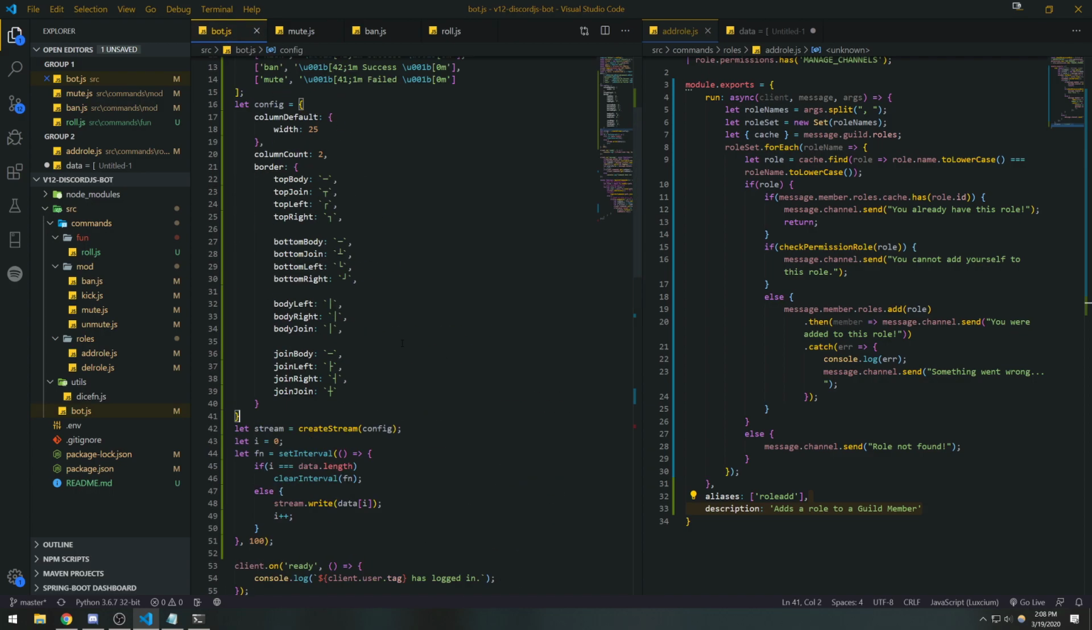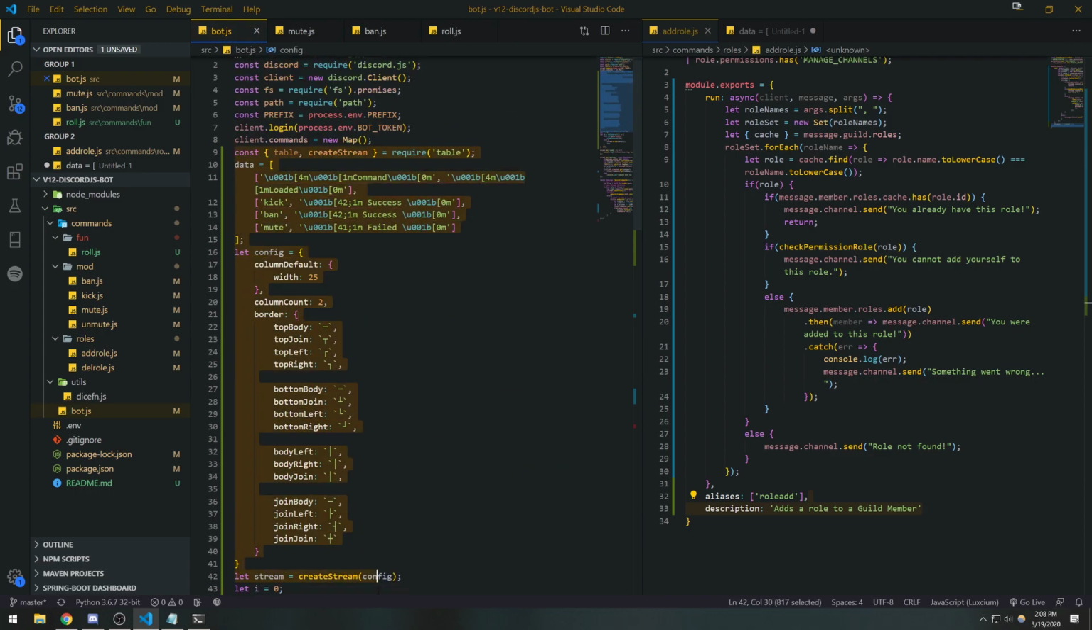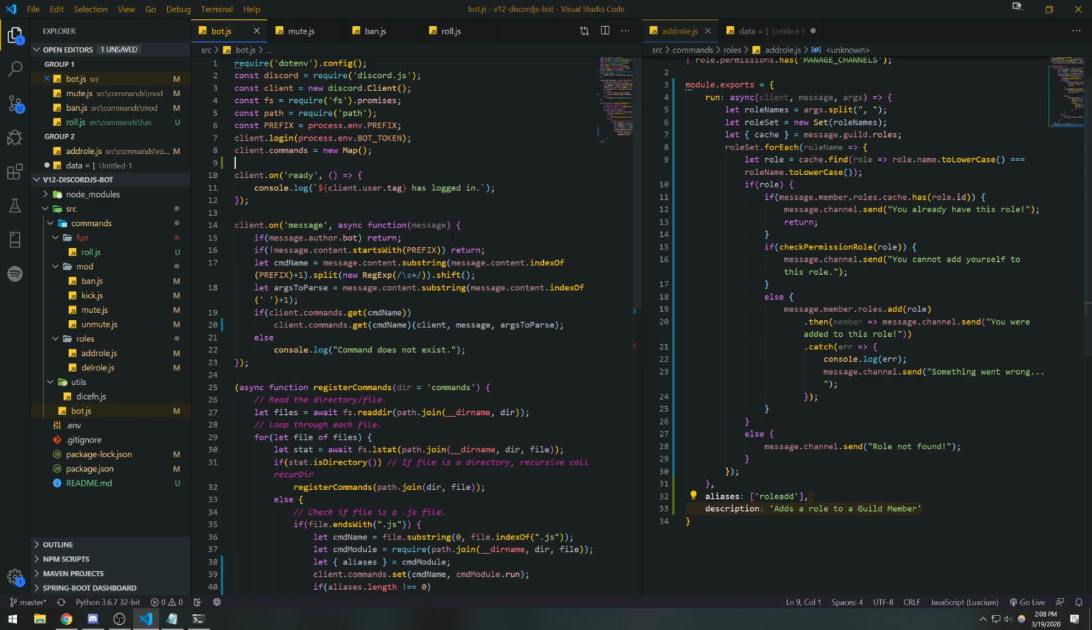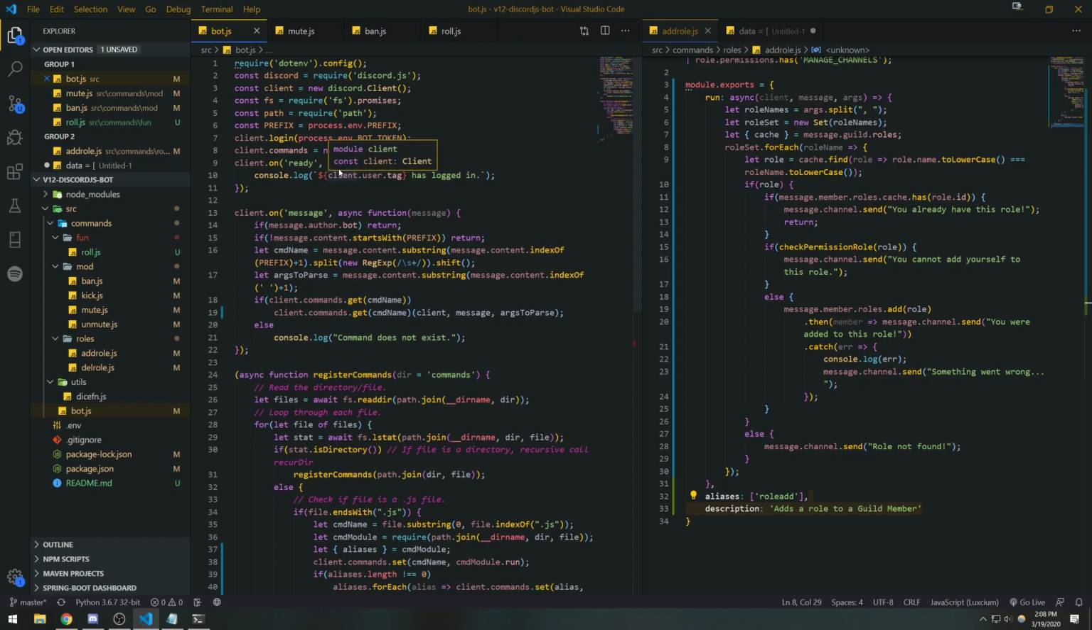So let's just get rid of all this code real quick. This is just sample code. We're going to implement this together because I actually haven't implemented this yet. So we're going to do it together, and it's going to be lots of fun. What we're going to do first is go inside the register commands function.